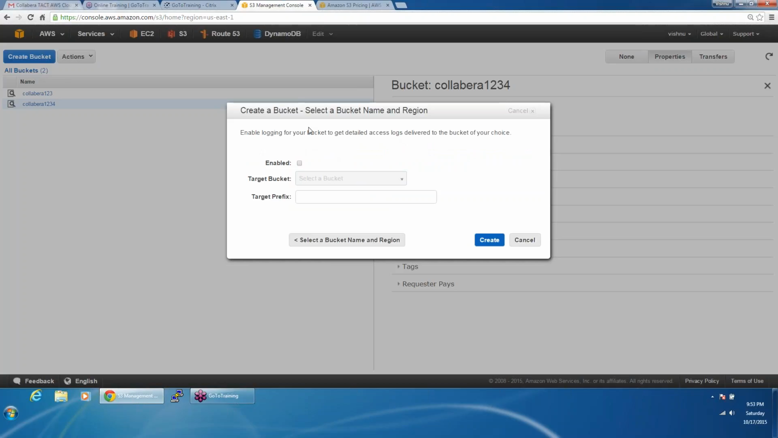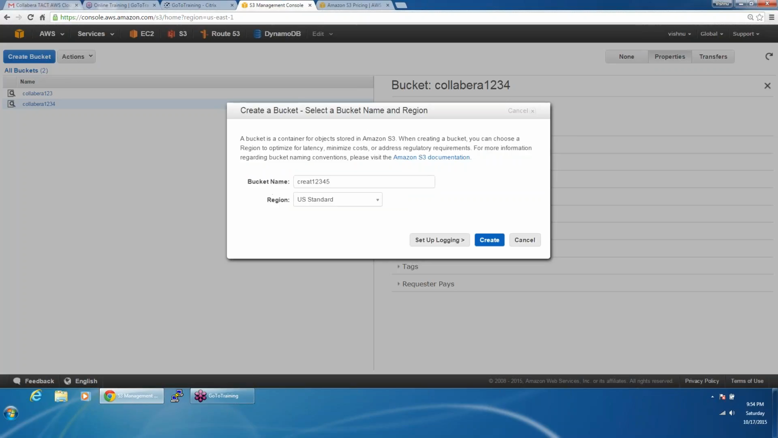Once you select that, if you want to enable logging, you have to select enabled, and you also have to select under which bucket you want to store logs. Say I'm creating a new bucket. What's the bucket name I selected? Let's correct it. Collabra 12345 is my bucket name that I'm going to create.